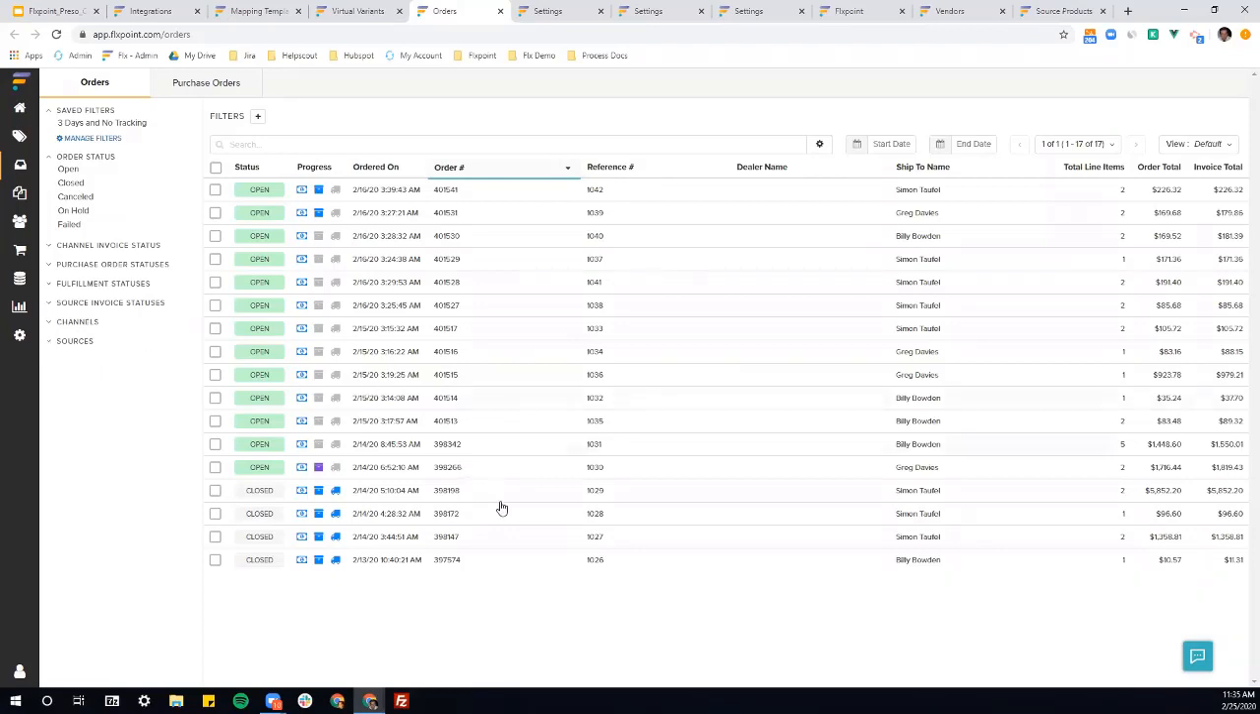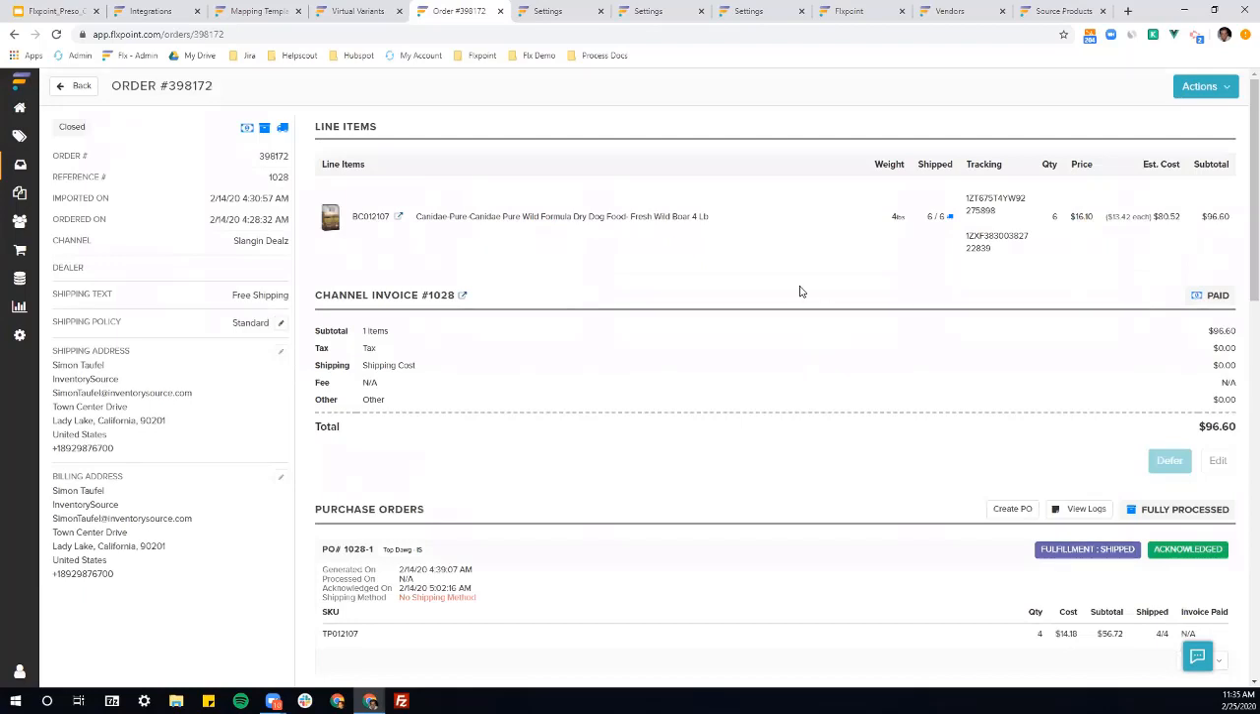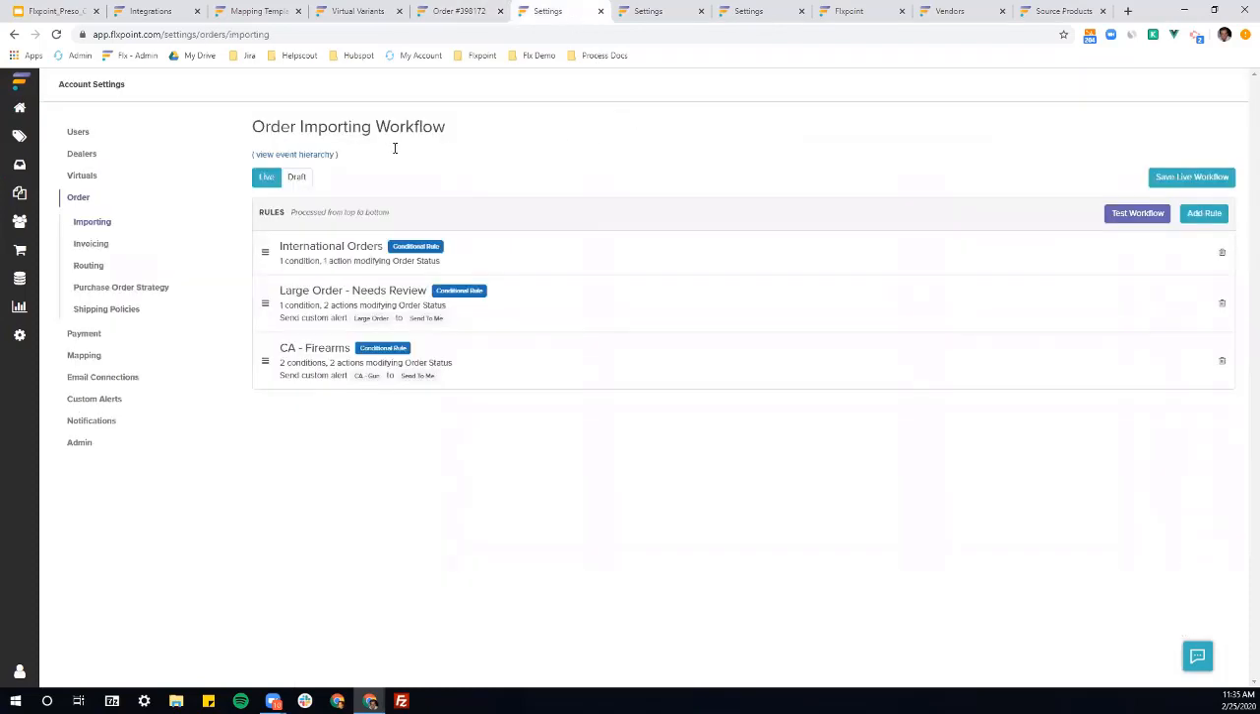But let's take a look at a live order that's already processed to completion. And so the first thing that we need to do is we need to tell the system how we're going to import this order from our sales channel into Flxpoint. And to do that, we're going to use our order importing workflow.